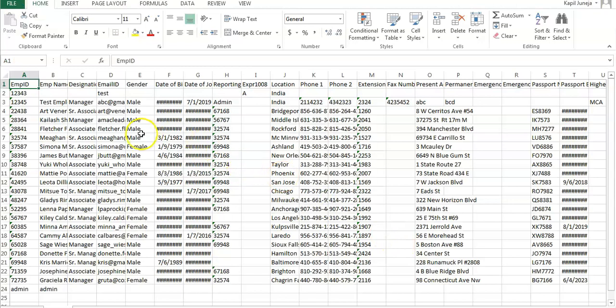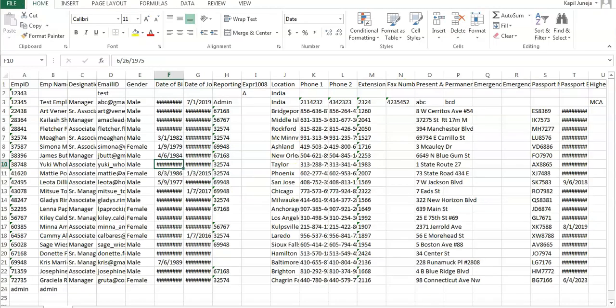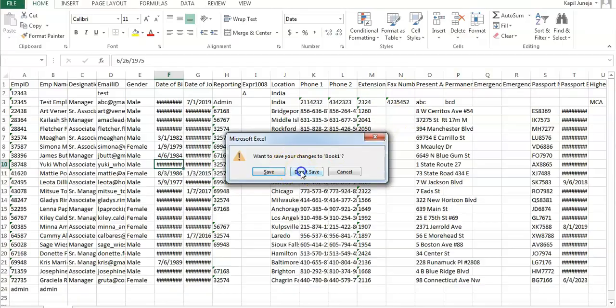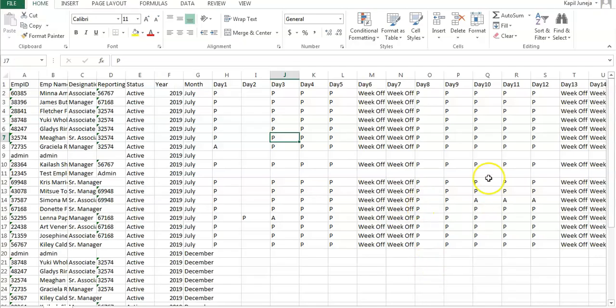Here you can see that the tool has actually opened a new Excel file and put the data in it. If you select the next available option, which is export to template, in that case it is supposed to open this file and paste the data there. Like that, you can pull the next report also, which is attendance, and the same goes with others. You can also use the filter options as well. Like that, you can see all the data.